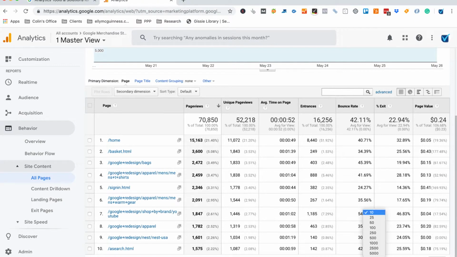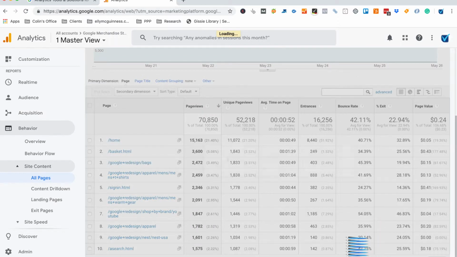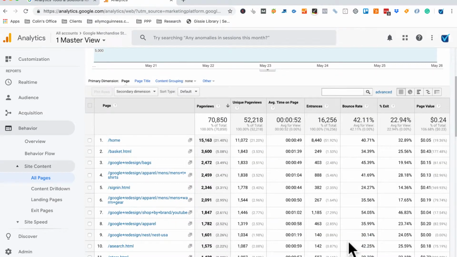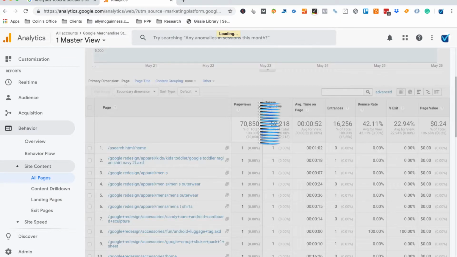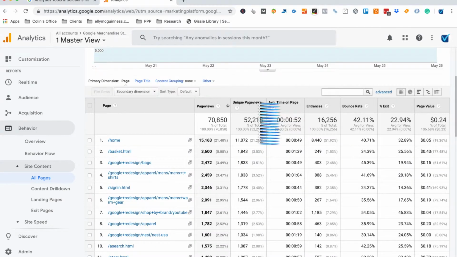You can change to see as many pages as you want. I'll just make that 50. Google's obviously got thousands of pages. But if this was your website, imagine if each page was listed, and you can sort by page views, up and down: what pages are people interested in, and what pages are they not interested in.